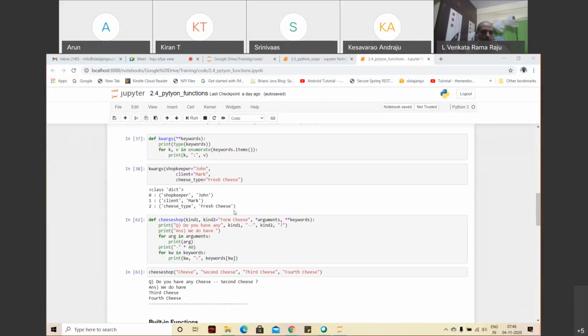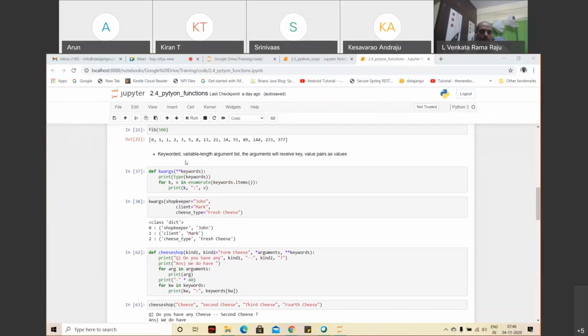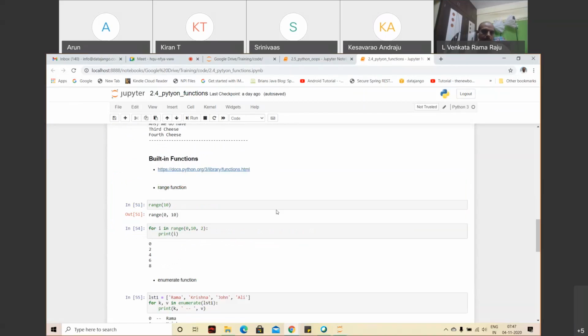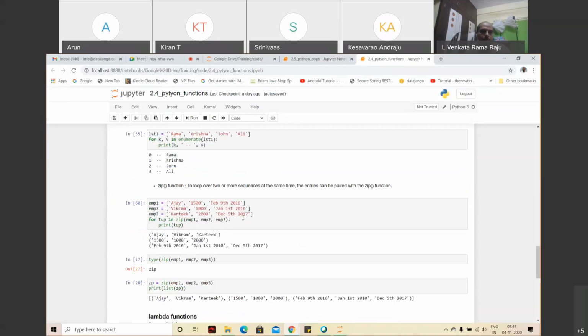So then we looked into key value pair based parameters, and we have to have an order, right? If you are trying to have all three kinds of parameters, then the formal parameter should be the first one. The variable argument parameter should be the second one, and the key value based parameter should be the third one, something like that.